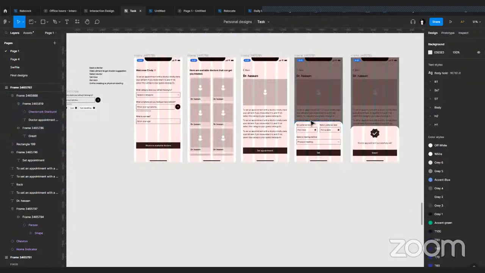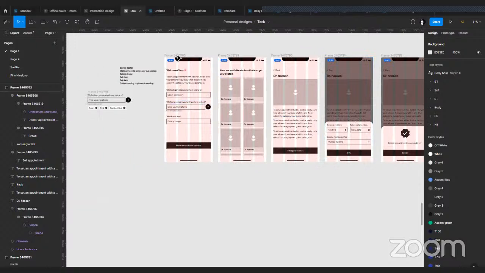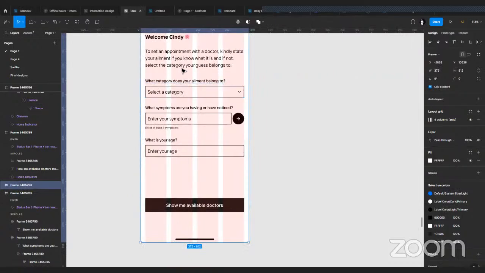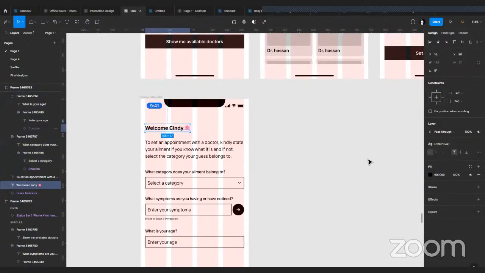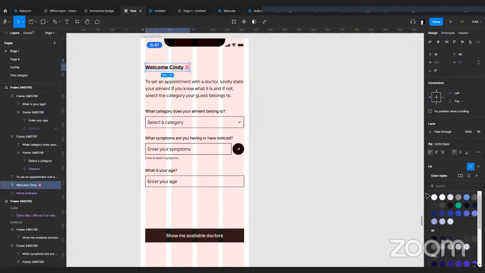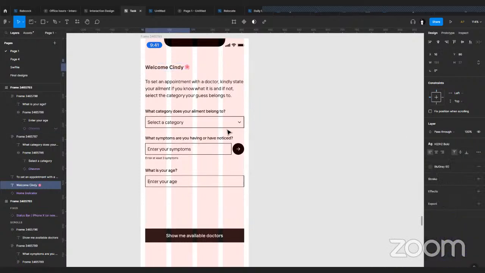All right, so it depends on your design, what you want to do. This one on the screen is low fidelity. All right, so high fidelity, right? So I have a set of colors I use already. So let's just follow with my colors for now. So I'm going to be changing this. Going to be changing this also.